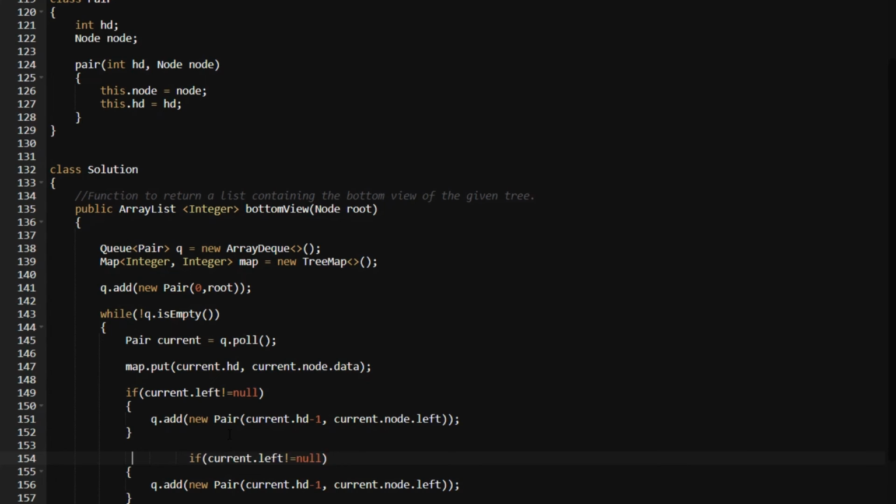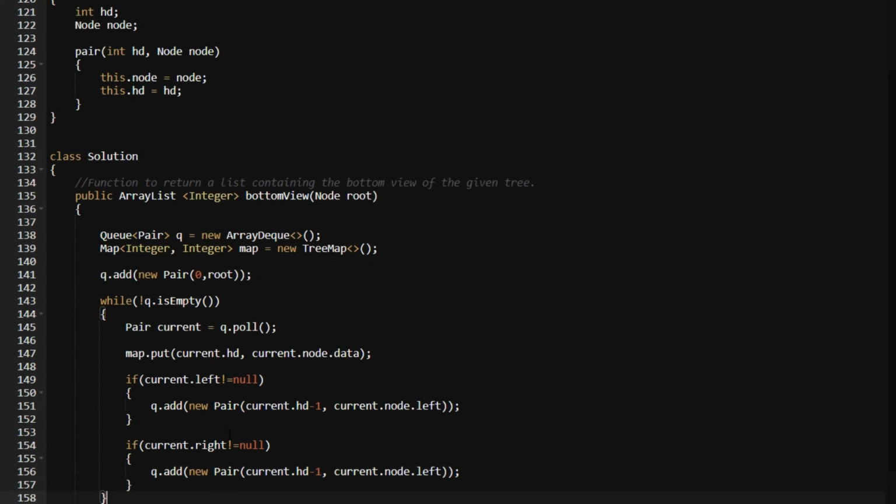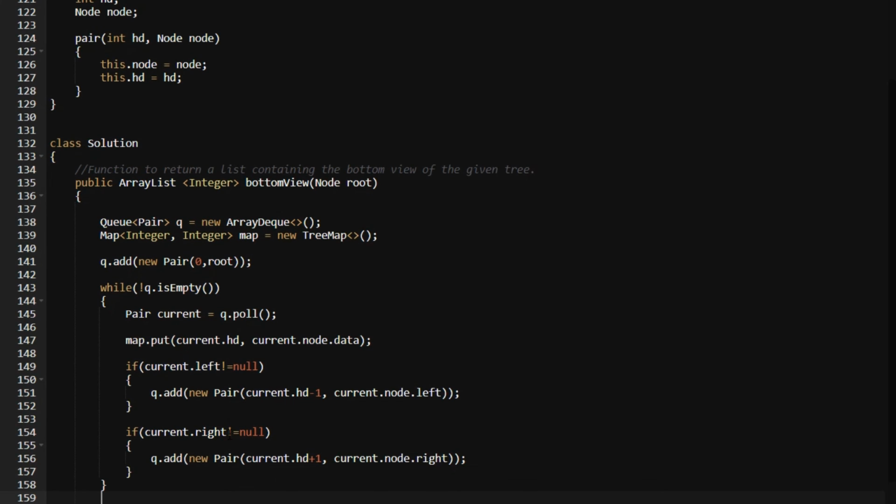If current.right is not equals null, then add the value to the queue. How do we do that? This time, because we are working for the right hand side, we have to add 1 to the horizontal distance, and also we have to pass on the right node. That's it. That's pretty much it.